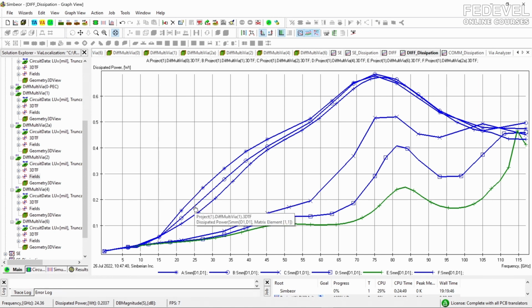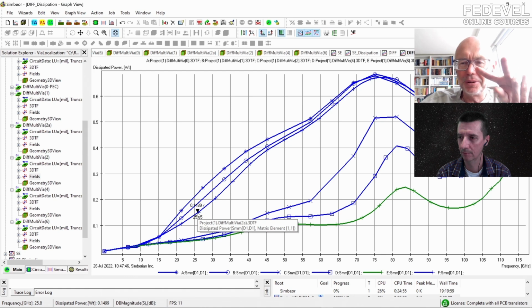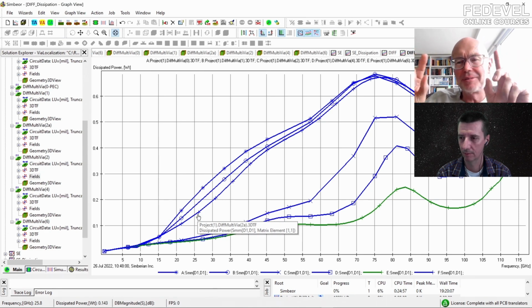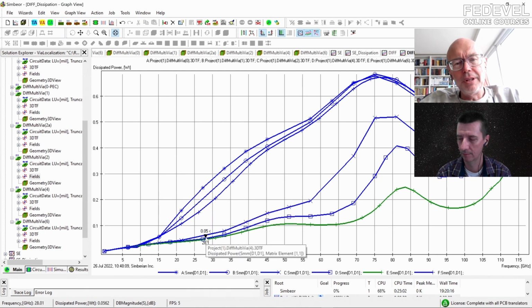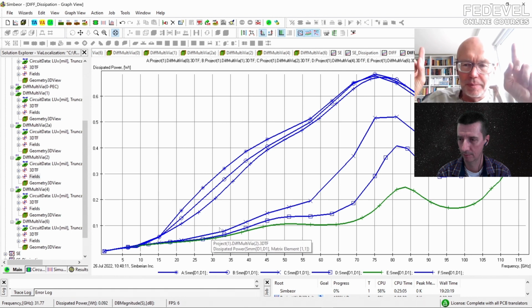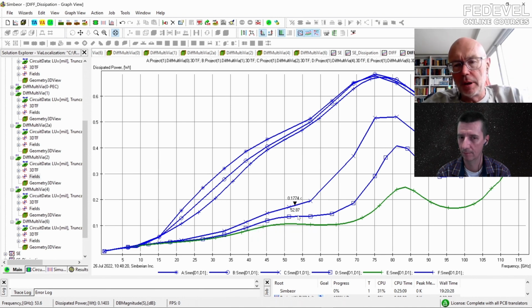If you put just one stitching via, it barely improved. If you put two stitching vias, but in the wrong way, like not on the sides of the differential via, but rather between the tracks, for instance, and there are some recommendations on this, it improves a little bit, but not much. And only when we put two vias on the proper sides, we have a substantial increase in the bandwidth and substantial decrease in the dissipated power, in the power lost.